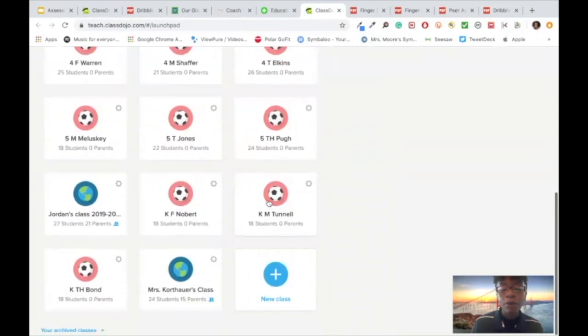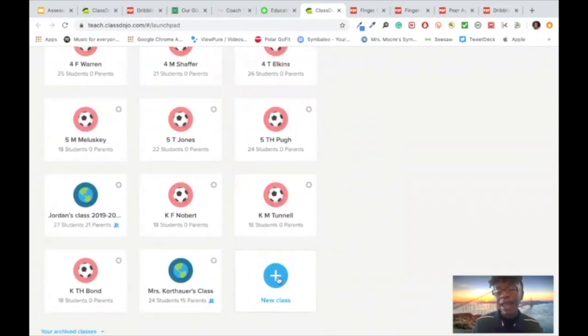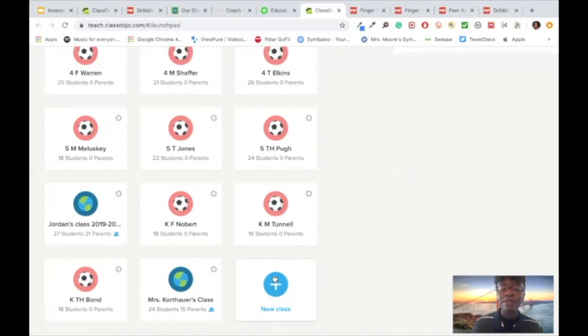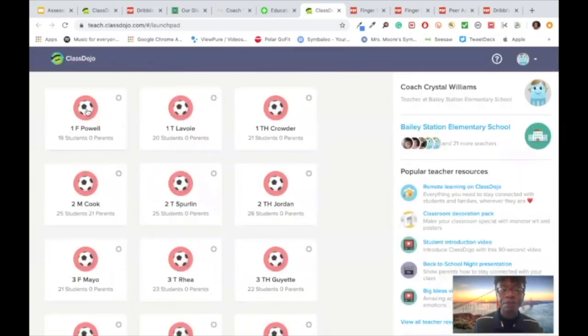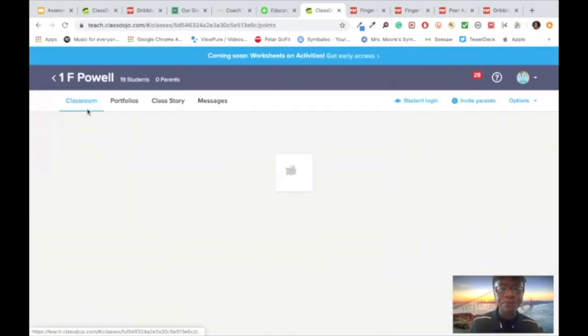Now, I'm going to quickly show you. If you want to add a class, of course, if you're brand new to Class Dojo, you won't have any classes. You will just click the new class button. Also, you don't have to type in every student. That's the first question many people ask me. If you have a classroom roster, you can paste all the students' names into Class Dojo. So I'm going to go into this one.